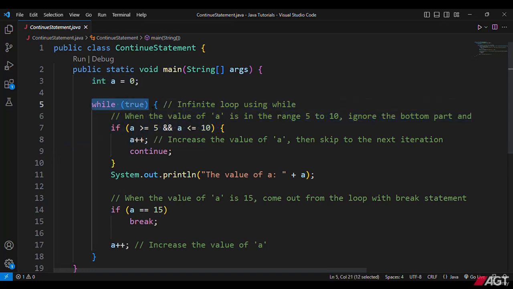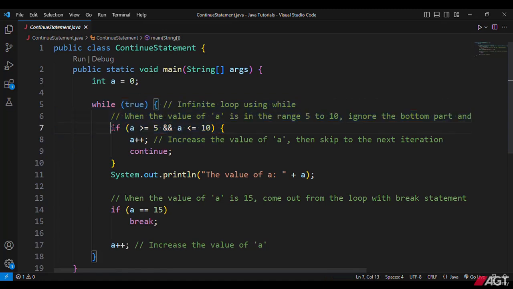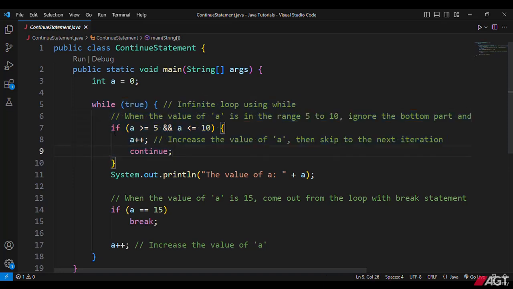And here, if the value of a is greater than or equal to 5 and a is less than or equal to 10, that means when the value of a ranges from 5 to 10, inclusive of the limit values, then the value of a will get incremented and continue. That means the control will go to this while line once again. So what will happen when the continue statement is executed? Control will go to the while directly without executing the rest of the while body. So the rest of the while body will remain unreachable and unexecuted.